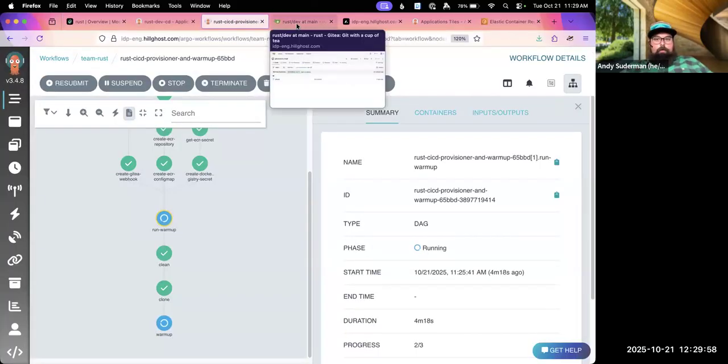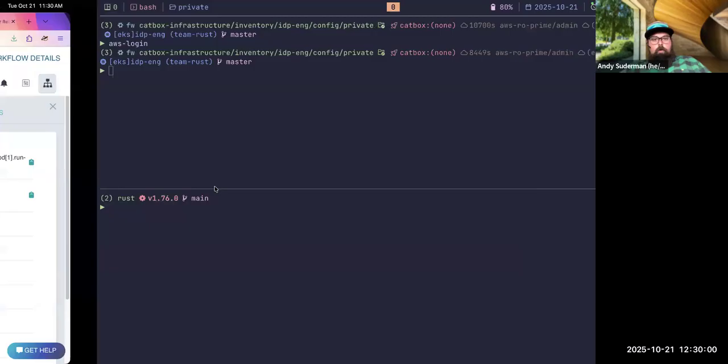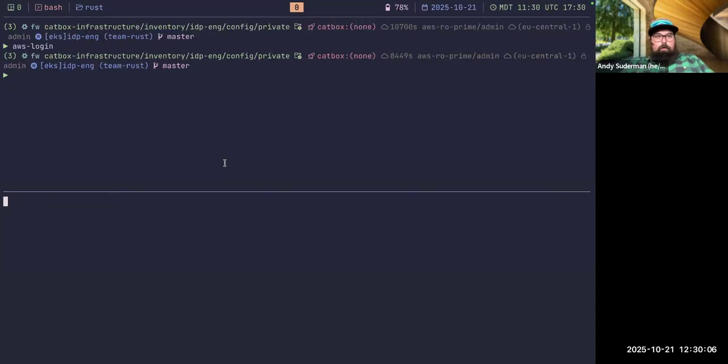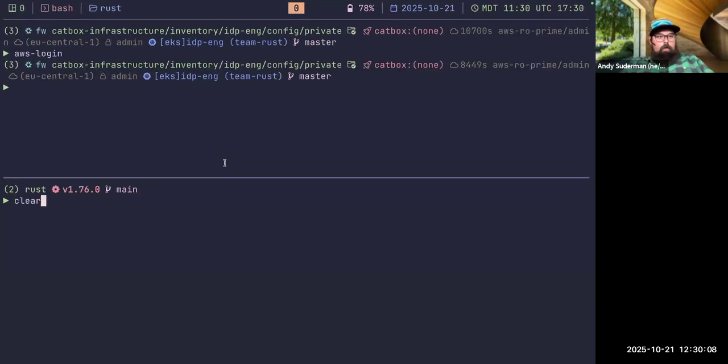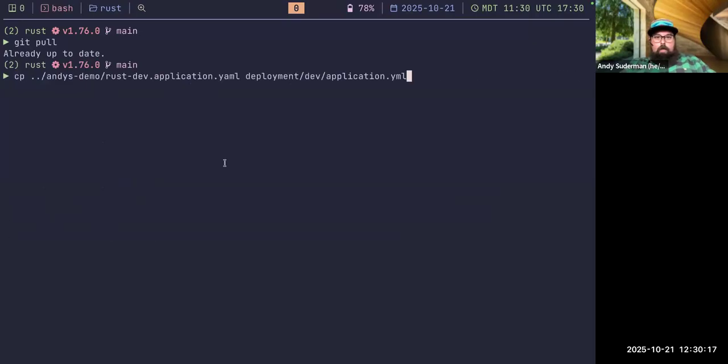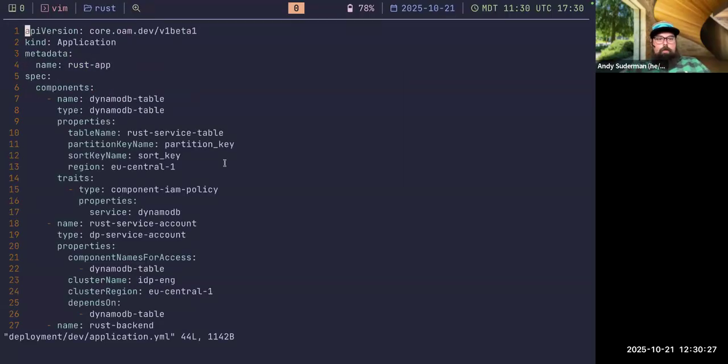And then while that's still running, the next thing I'm going to do is start preparing to deploy this application. So we're going to jump into the terminal here. I'm in my Rust repository. I'm going to pull it real quick to make sure I've got the latest bits. I'm going to copy a pre-written manifest I have here. It's relatively straightforward, and we're going to walk through it. I'm going to put this in the dev folder. This is our application manifest.